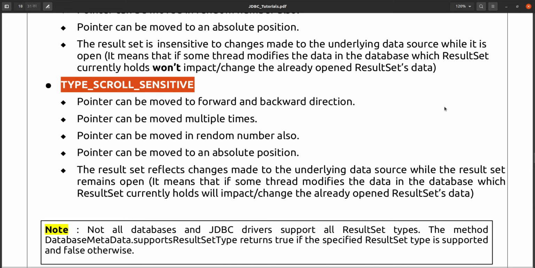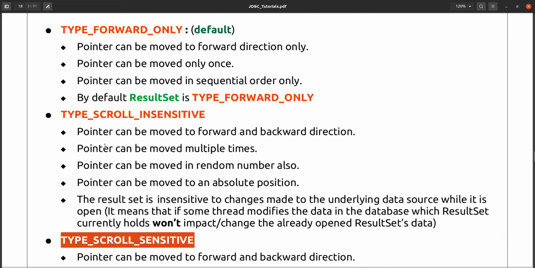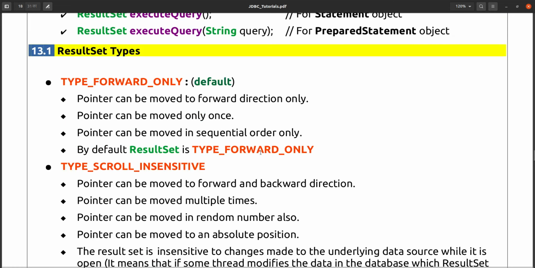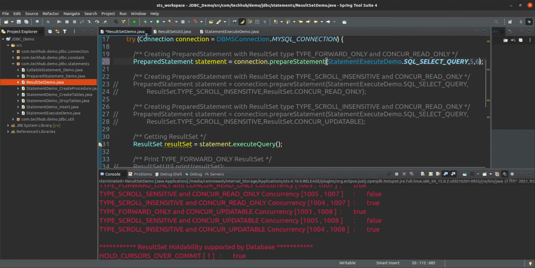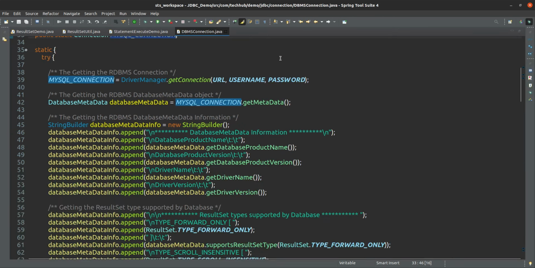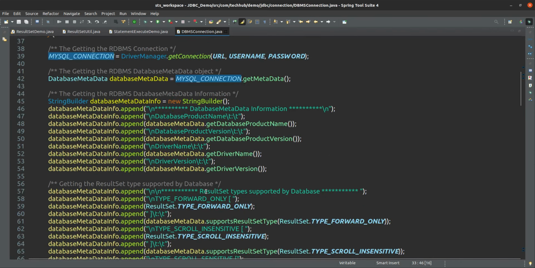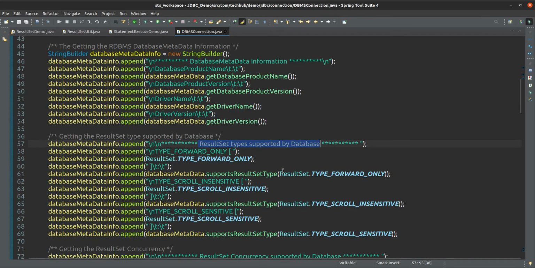So how can you identify whether your database is supporting type scroll sensitive, type scroll insensitive, or type forward only? What type of result set is your database supporting? How can you check that? You can check it using metadata. So here, if you see, we are printing the metadata. Here we are getting some details about the result set types supported by the database.